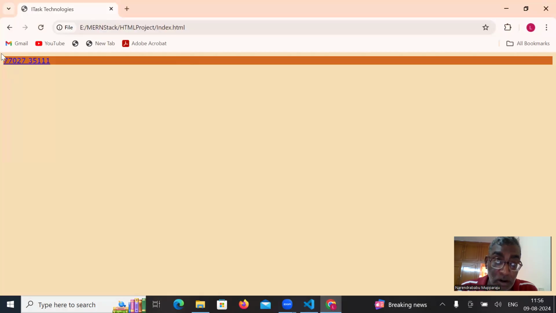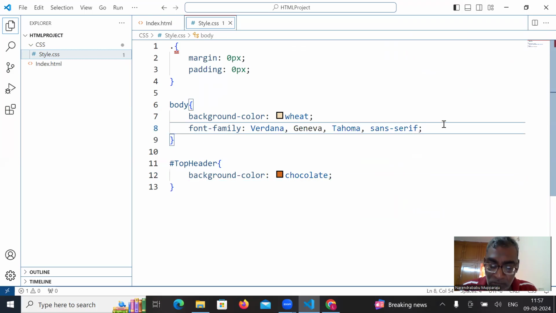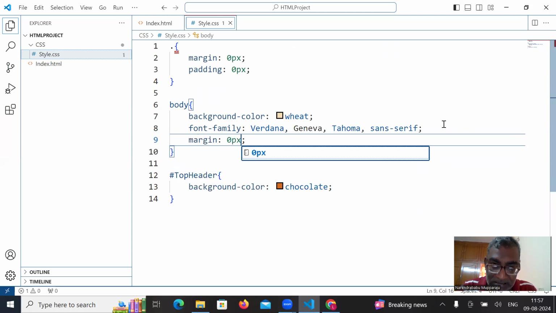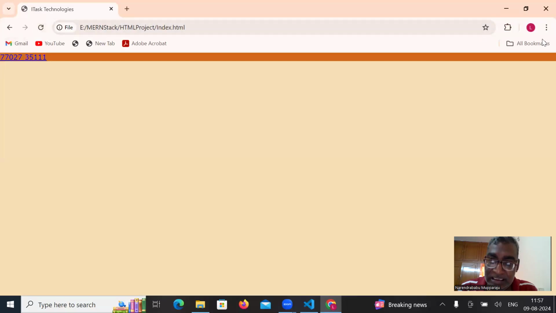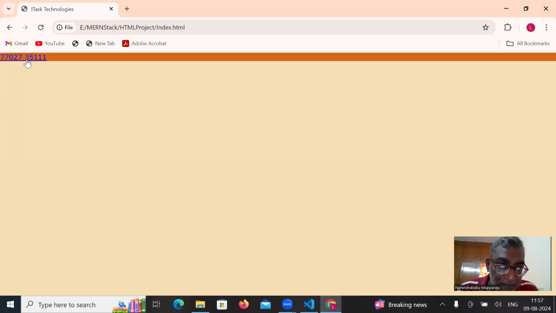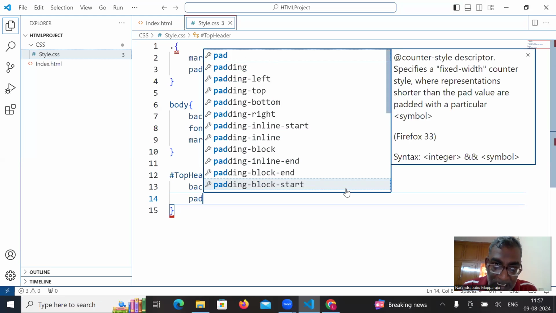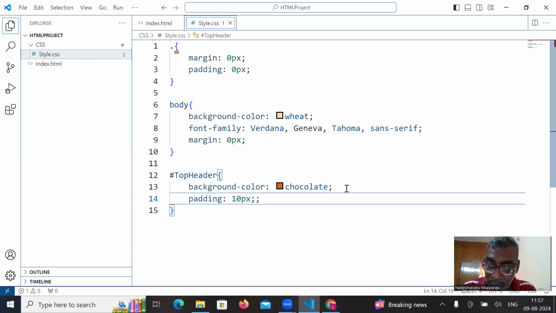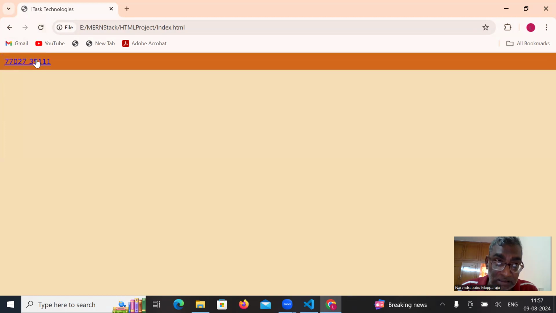But the body has margin 0 and padding 0. So what you need to do, you simply say margin 0 pixel. Refresh, you see it is fit. Now, to make the gap around this text, you have to use a padding, say 10 pixel. Now this is good.